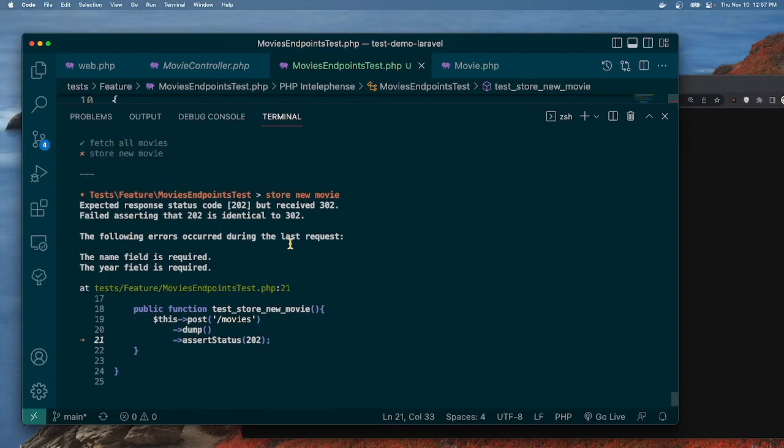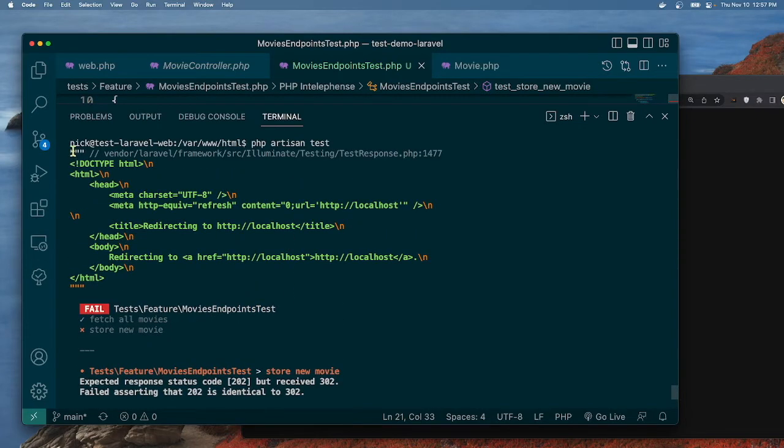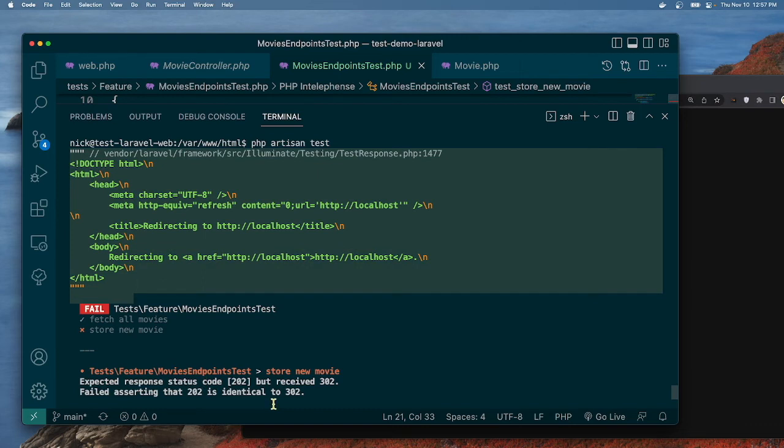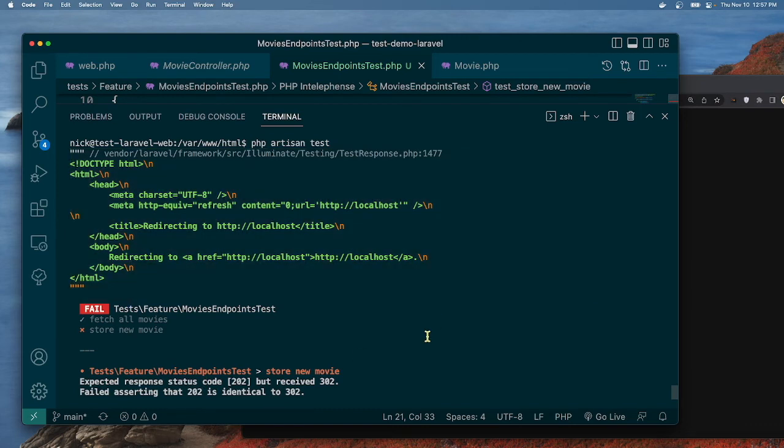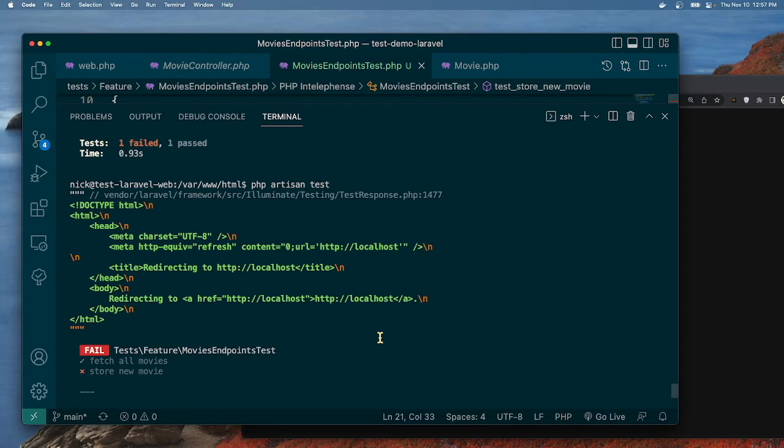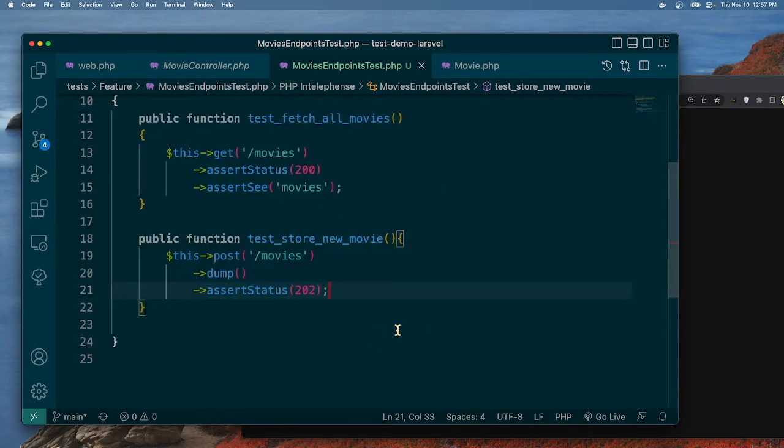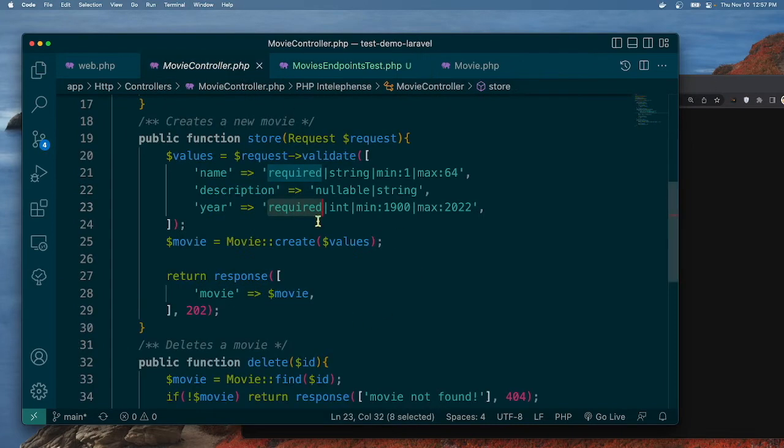All right, now if I scroll up, there's the dump right here. So this is the actual response that comes back. Interesting. It's a little different than what I expected, but so the 302 response, yeah, we're not passing validation, and because we're on a web route, I guess it's doing a redirect instead of returning, I think like a 409 or whatever it should be returning here, 422 maybe.